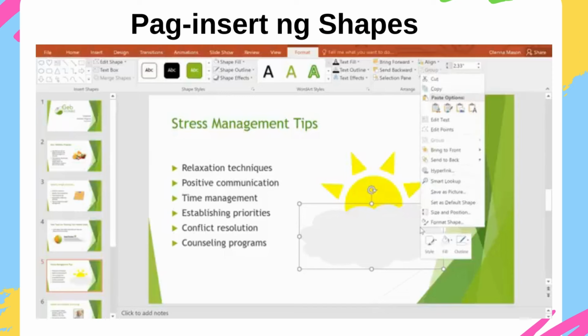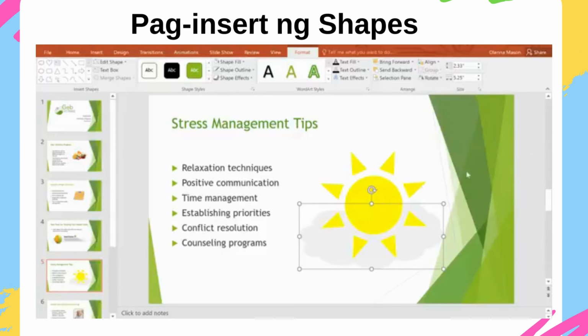Just right-click one of your shapes, then go to Bring to Front and Send to Back. Now you may need to experiment with these options to make sure your shapes are arranged the way you want. In this example, I've selected the cloud shape, and I want to move it behind the sun. So I'm going to choose Send to Back, then Send Backward. And that'll do it.